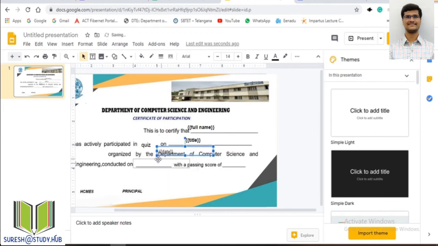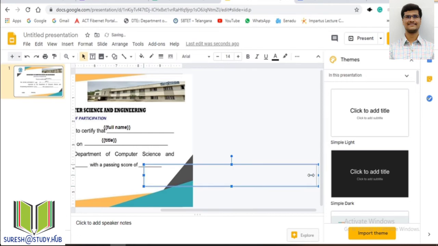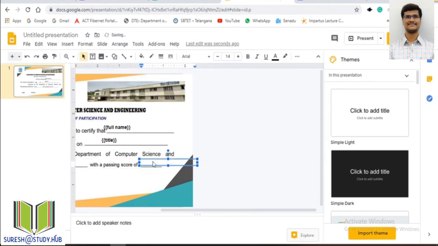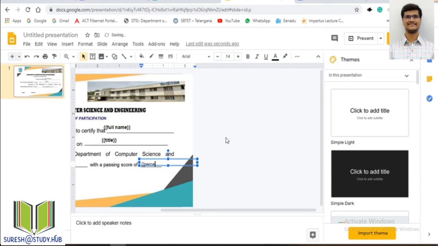And here the date will come. And one more text box I will add over here, the passing score. What is the passing score? It is percent. So click on percent.